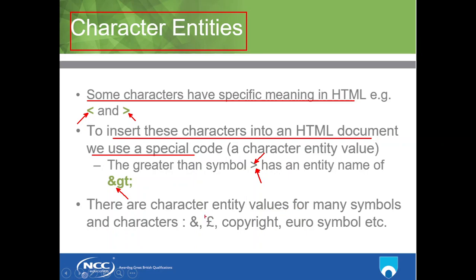We have character entity values for many symbols, including ampersand, pound, copyright, euro symbol, etc. So I'm giving you this as a reading assignment. Go to the website w3schools.com and find out other HTML character entities, and expect these questions both in the CAT and in the exam.